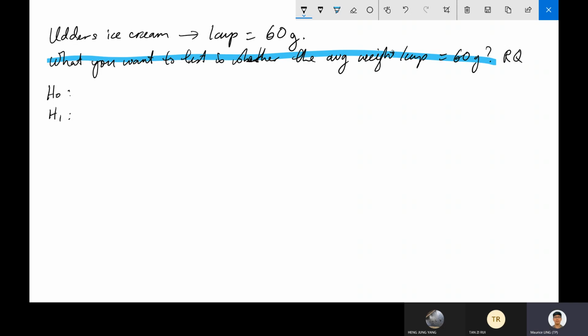The other way around. Okay. The null hypothesis is the average weight is 60 grams. Okay. The alternate hypothesis is the average weight is not 60 grams.